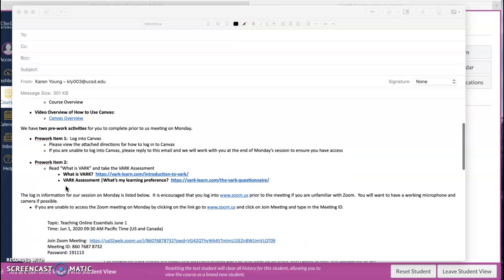There were two pre-work activities that we ask you to complete in this email. The first one is to log into Canvas. There are directions attached to this email that provide you step-by-step instructions on how to log into Canvas. It's important that you attempt to do this prior to our first meeting. The reason for this is, at the end of our first live meeting together on Monday, we will talk about helping those students who were unable to access Canvas. So we make sure before the end of our live session on Monday, everybody is able to access Canvas.